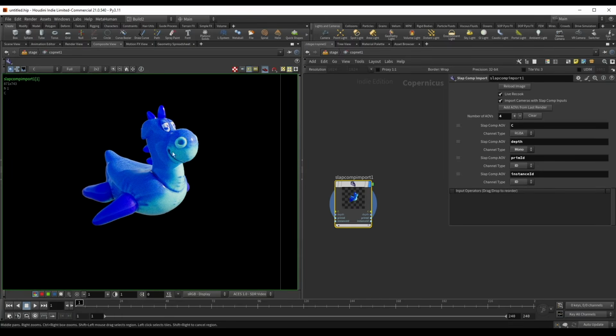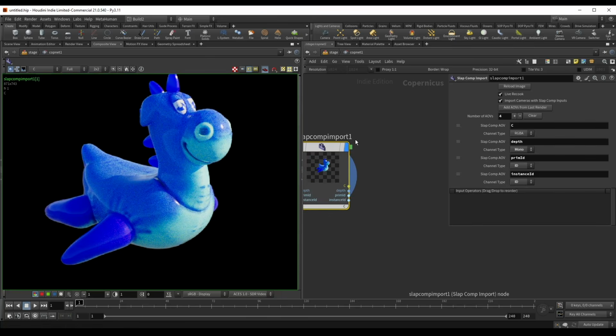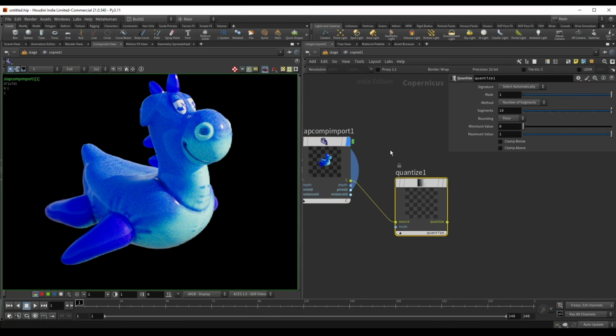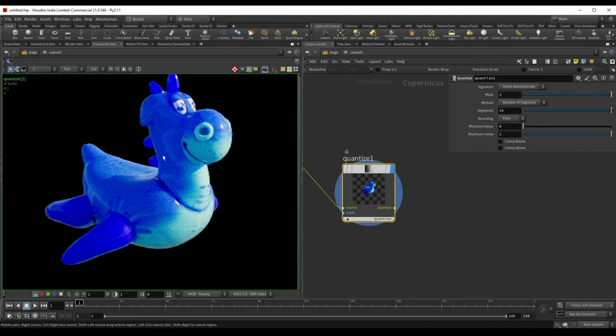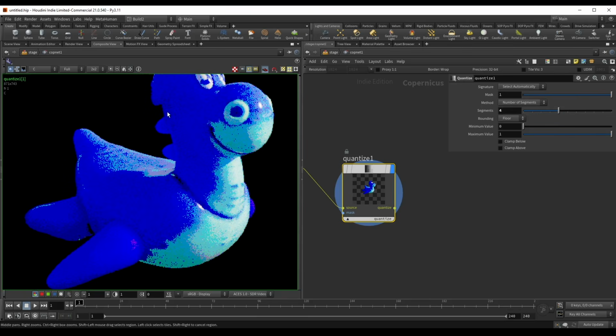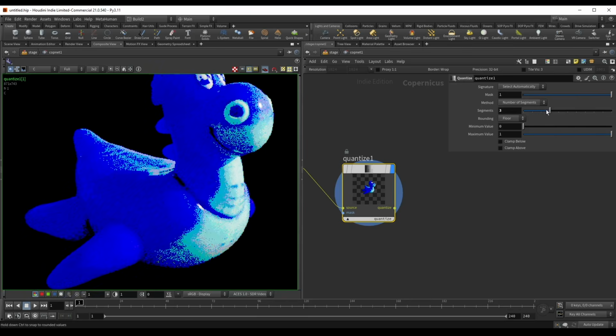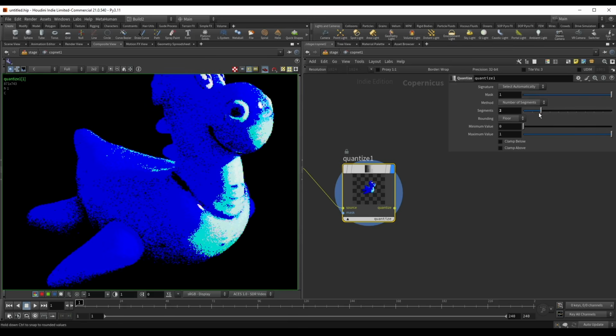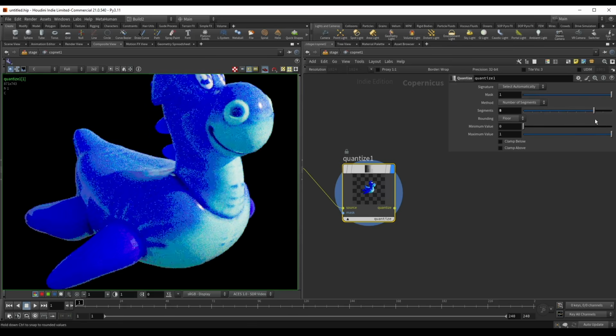And the first thing that we can do to achieve cel shading is going to be to grab our beauty here, and we can do a quantize. And what this will do, if we look at this, as I decrease the segments here, we can see how our image is being split into different tones. So the less segments we have here, the more obvious this effect becomes.